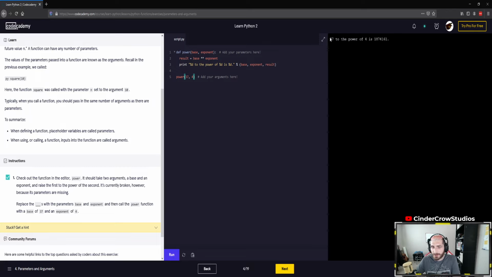And so it gives us 37 to the power of 4 is 1,874,161. Because it's taking these two, assigning them to base and exponent, doing the calculation here, and then printing it out.